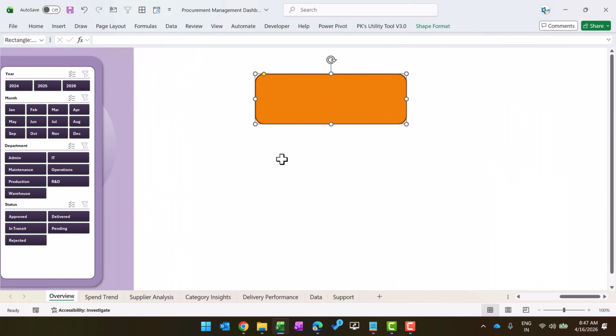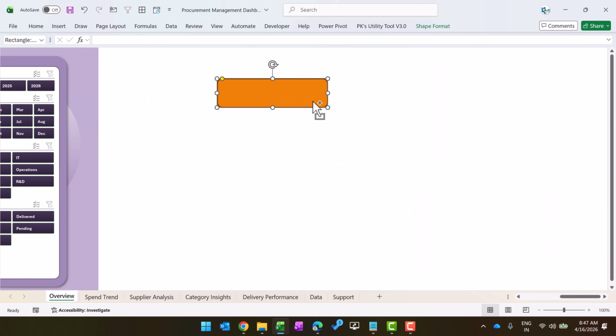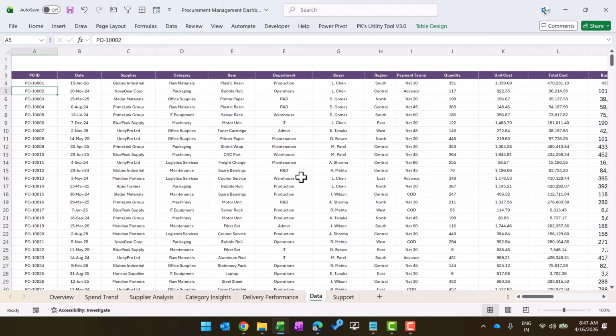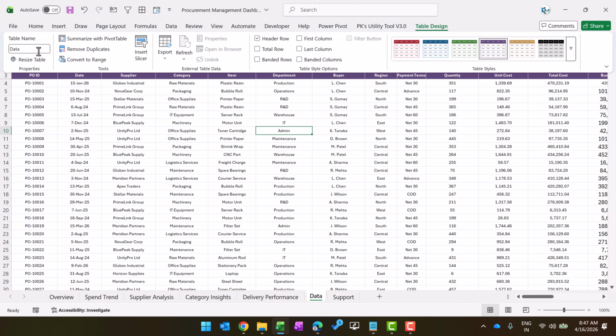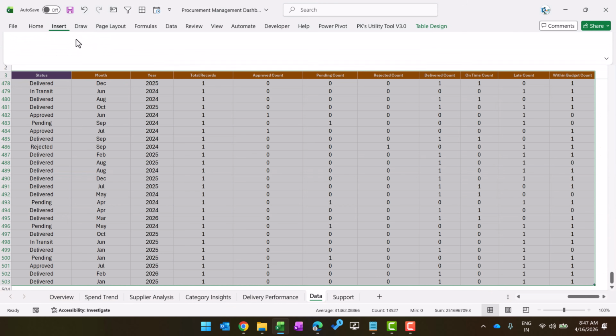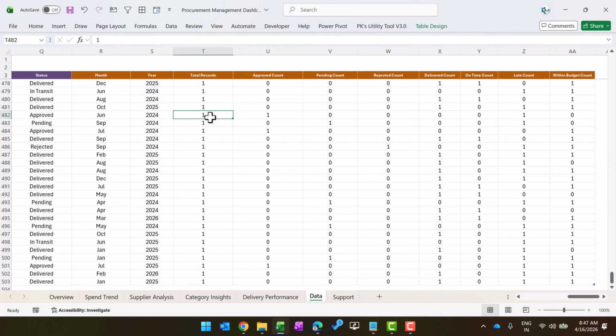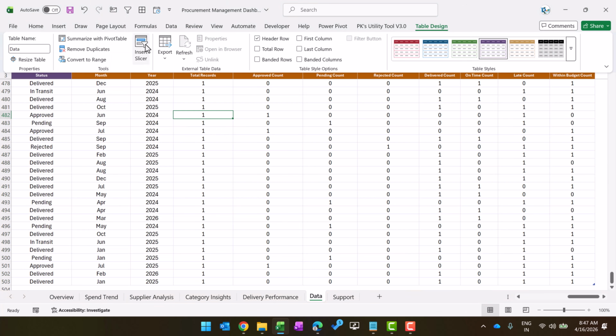Now let me show you how you can create this type of dashboard. Let me delete this here, and I will show you in a new Excel worksheet. So let's go to the data. To convert the range into a table, you can select your range, then go to Insert and click on Table, or you can press Ctrl T also.